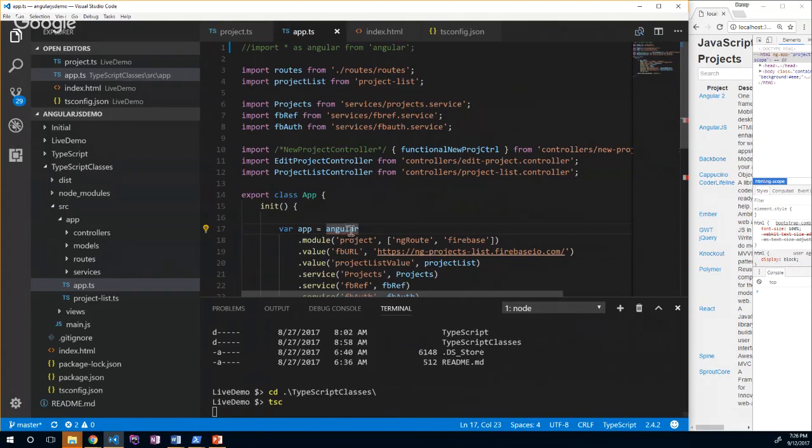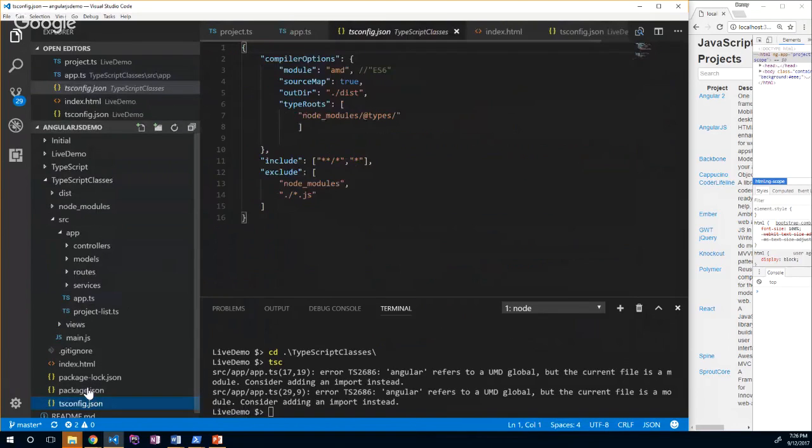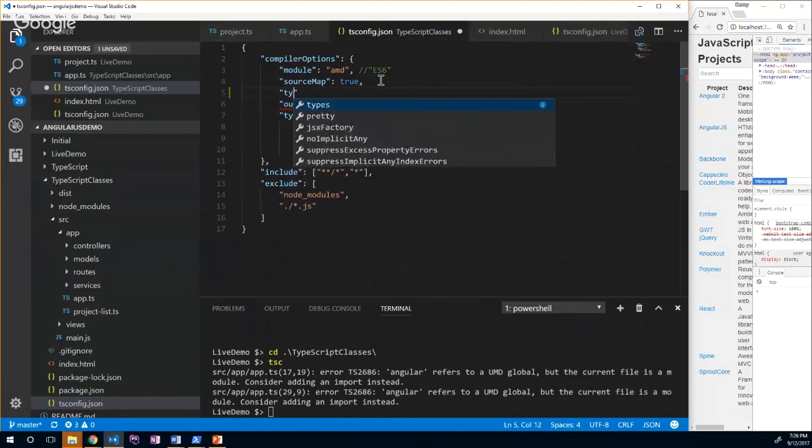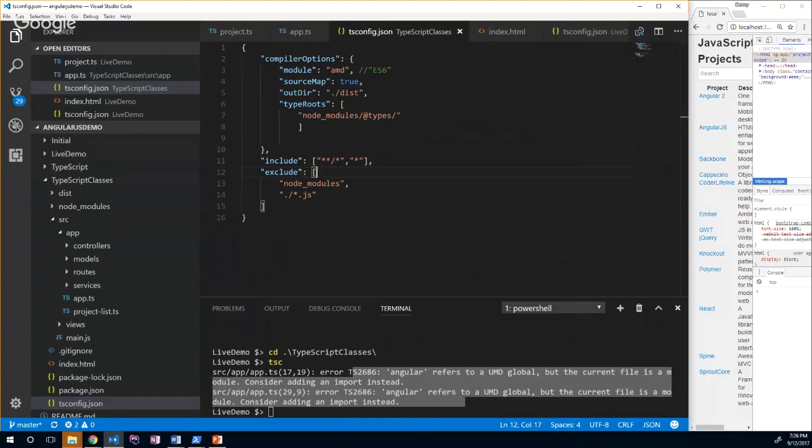Looks like it's complaining here, but I don't have it in the configuration yet, do I? The type defs? No. What was the? It's there, the typeRoots. Typeroots, thanks. It's there on line 7. Oh, it is. Okay, great. Yeah. Huh. Okay. So, anyway.